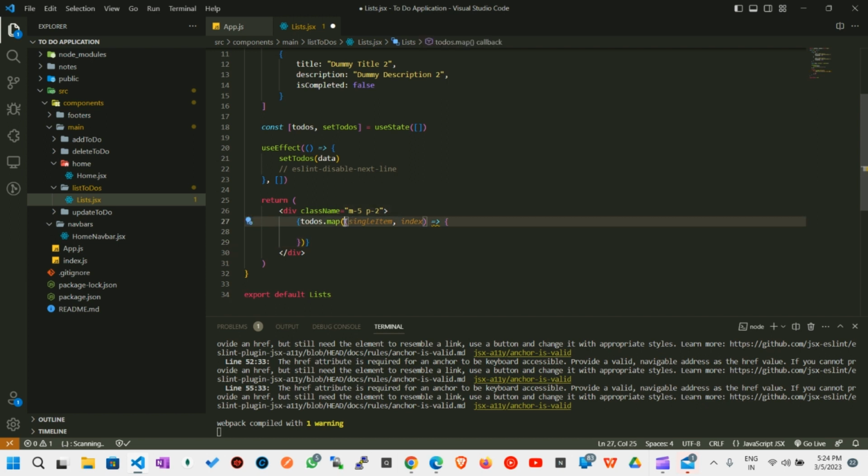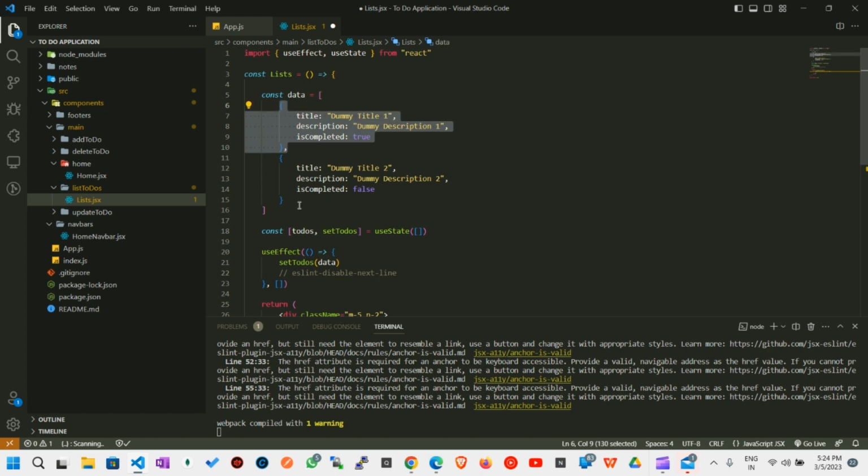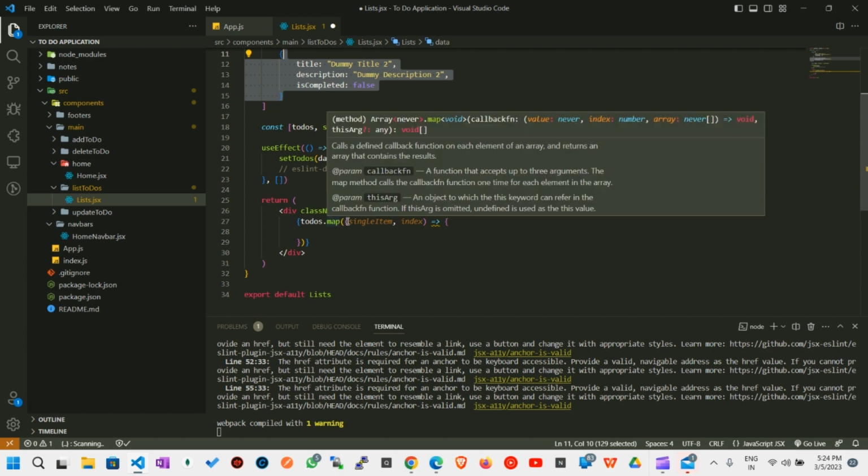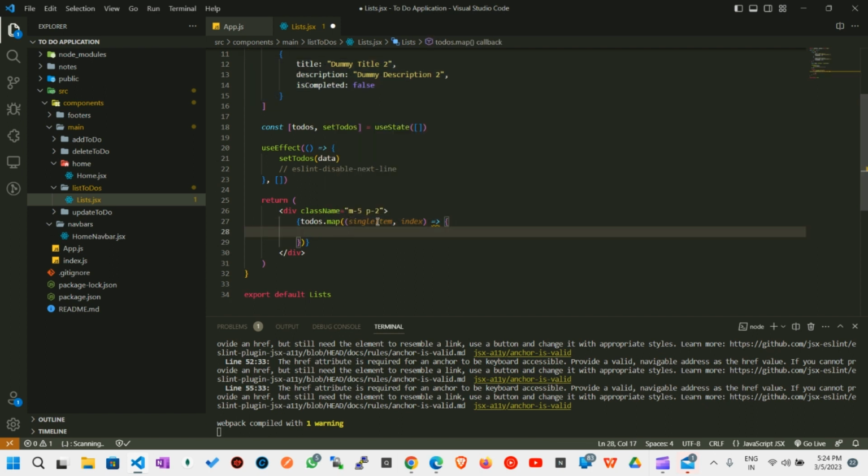So here it has this callback method. What it does is it gets the todos and passes a single item, one by one, to this callback method. Here we have this single item, so we can make use of it, and we need to return it because there are many things in map. We have to return something. If you use forEach, we don't need to return.